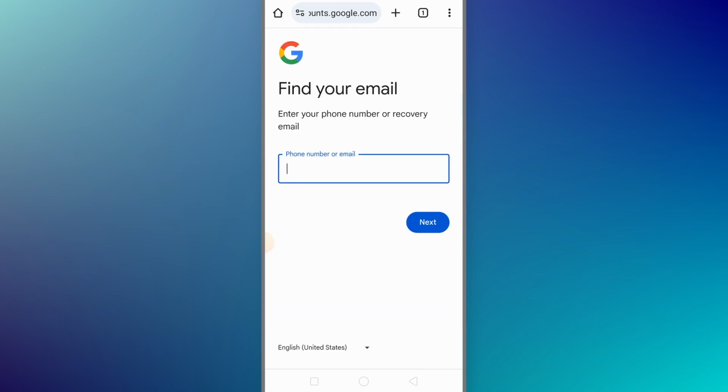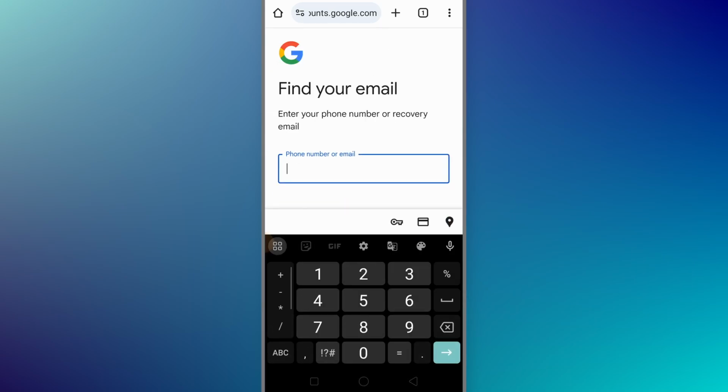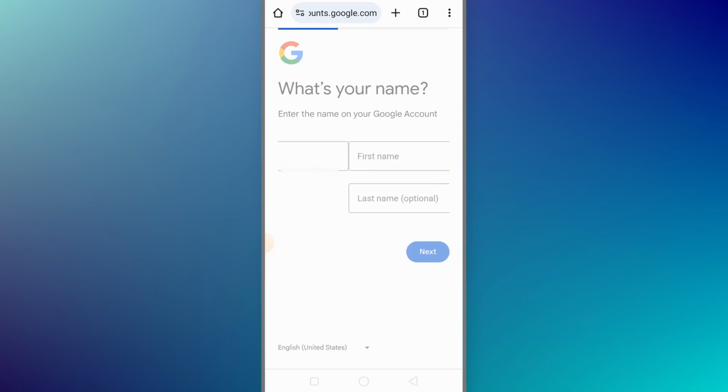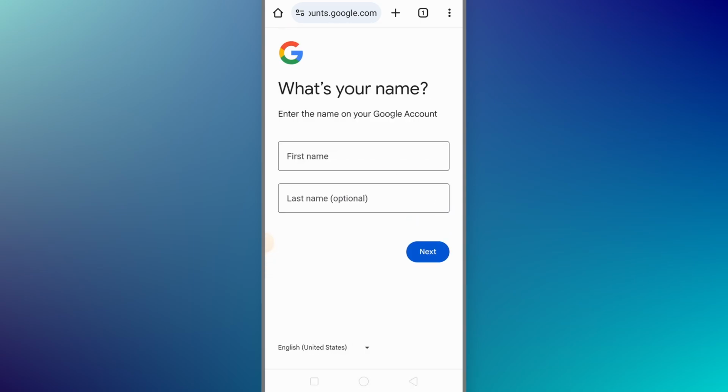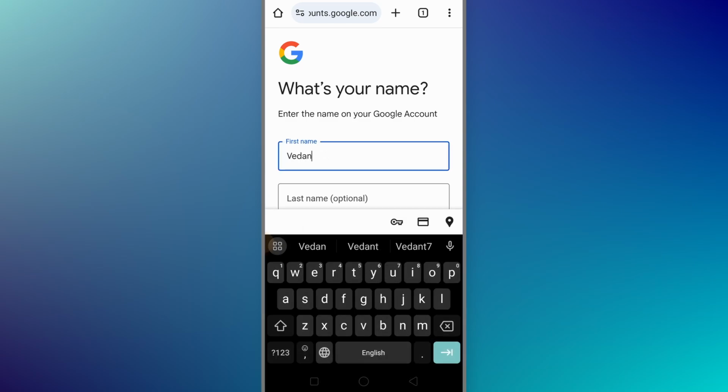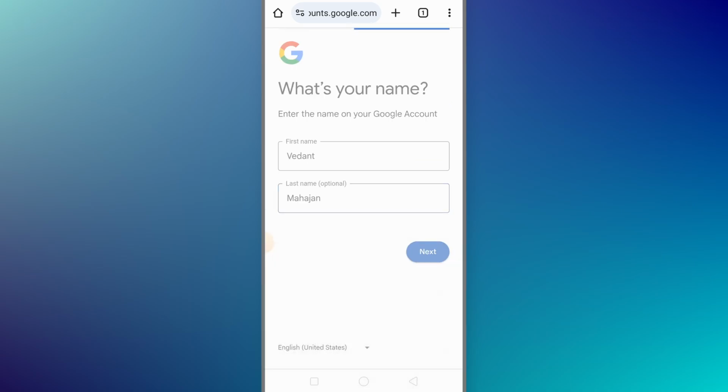Once you're on this website, enter your phone number. Let me enter my phone number here. Once you type your phone number, click on next, and after that enter your first name and last name. I'll simply type my first name here, which is this. Now type your last name and click on next.